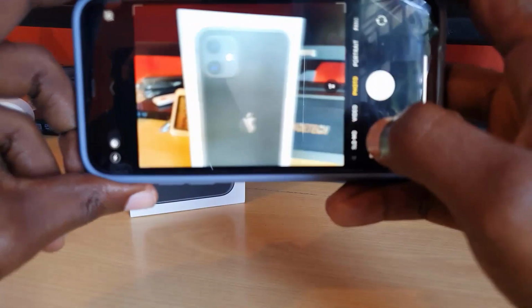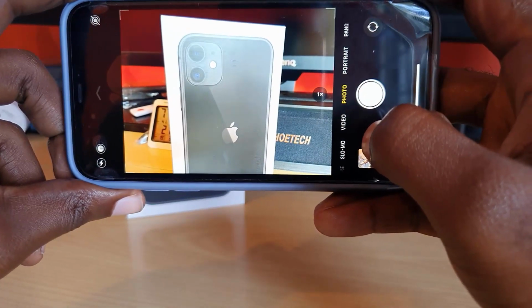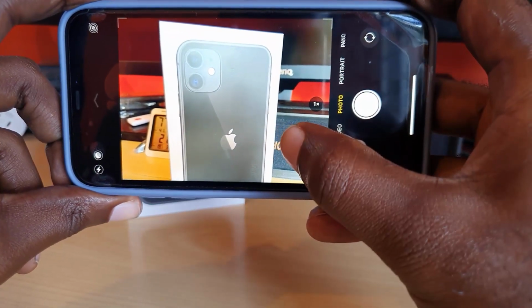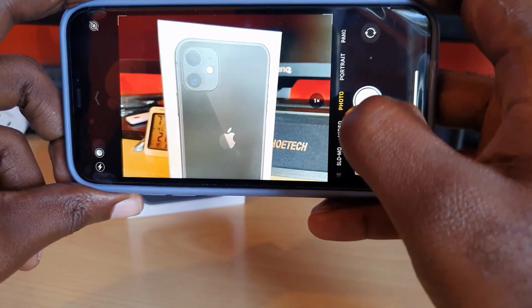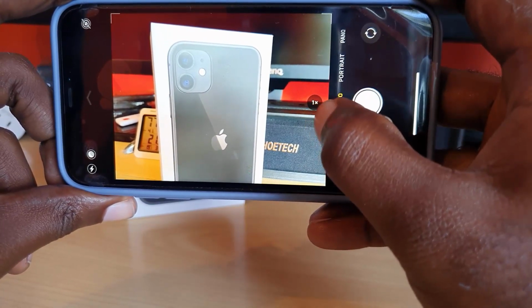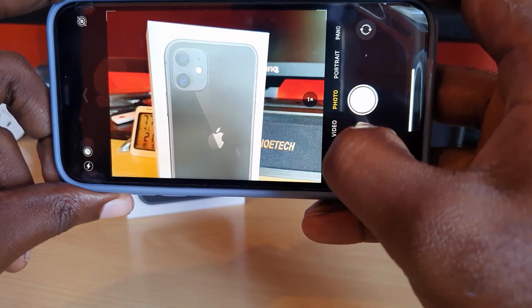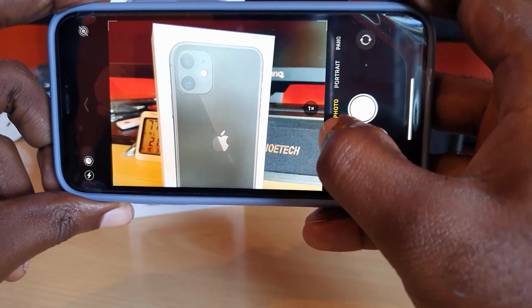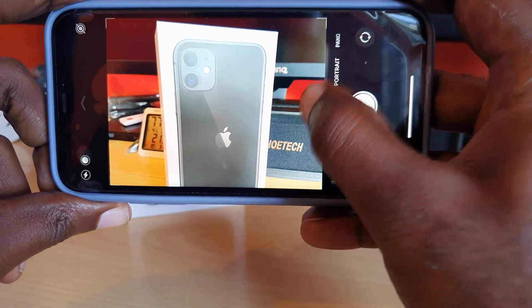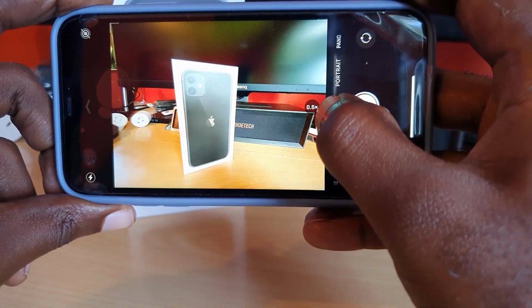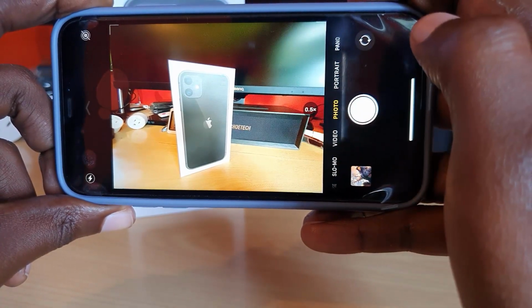So I'm just going to turn my phone like this, and of course you can see here in the camera viewfinder that I can only see so much. Now of course you'll see the 1x here, once you're on photo. The same will apply to video. If you want the wide angle shot, simply tap the 1x and it will switch to 0.5x. Now 0.5x is the wide angle.